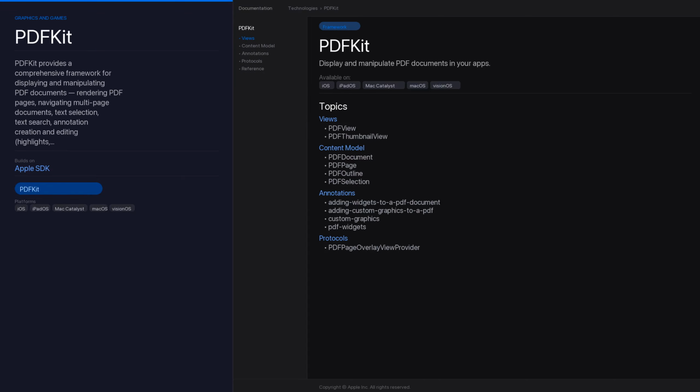PDFKit provides a comprehensive framework for displaying and manipulating PDF documents, rendering PDF pages, navigating multi-page documents, text selection, text search, annotation creation and editing, highlights, notes, free text, and programmatic PDF generation and modification. It's available on iOS, iPadOS, and macOS, used in document viewers, annotation tools, form-filling apps, and any app that works with PDF files.